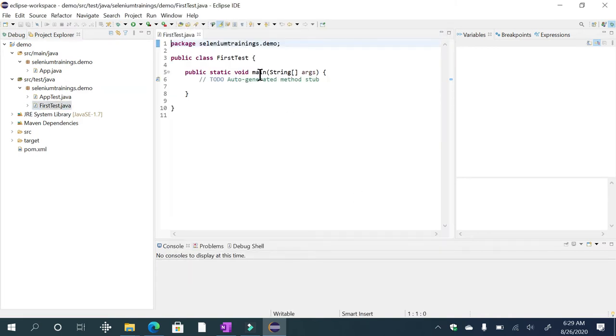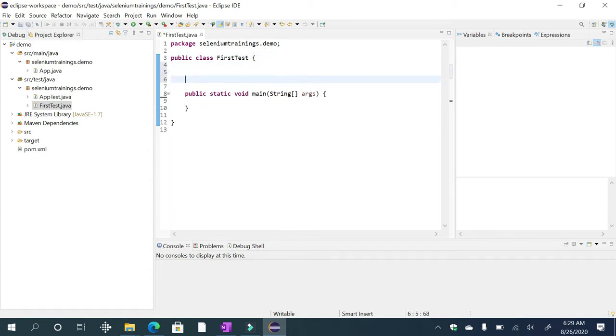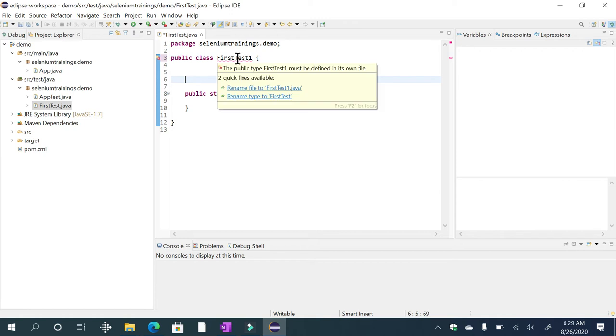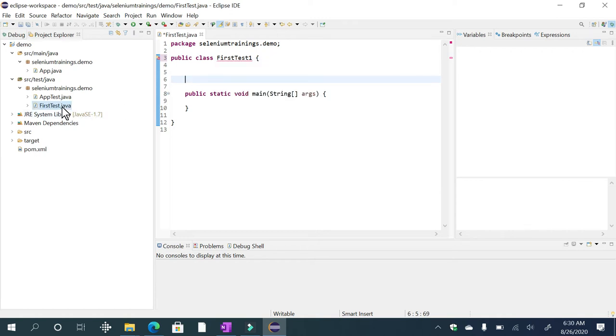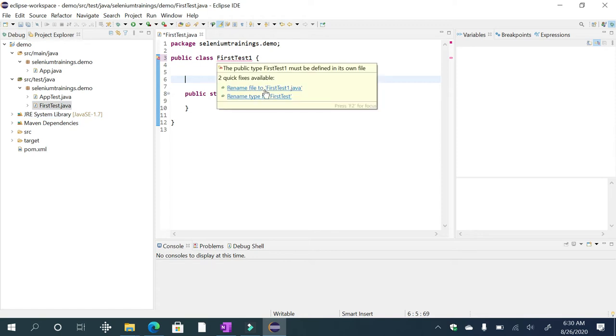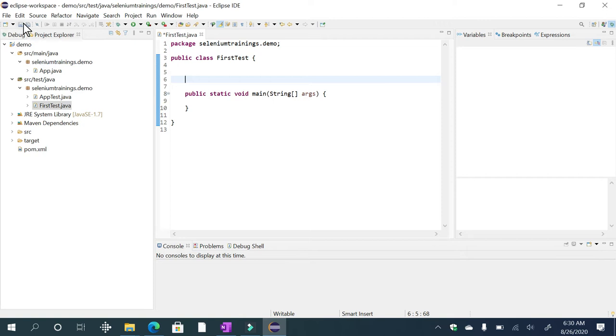You see main is added because we selected the checkbox over here. Okay, so now this is loaded, and the thumb rule for this class is that the class name and file name should be the same. Suppose I change this, now Eclipse will throw an error saying either rename the file to test1 or rename this to first test. So I feel this is the good one, so I selected it, save it.